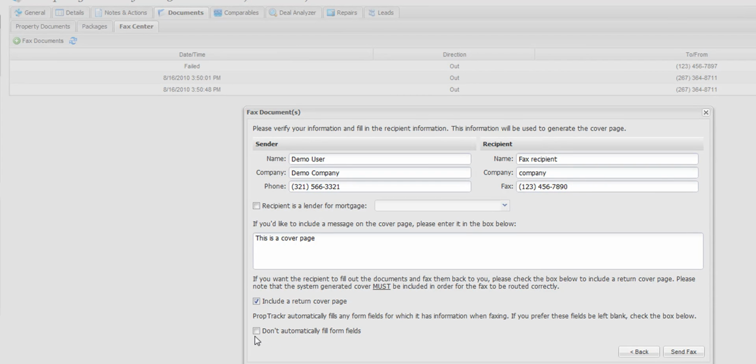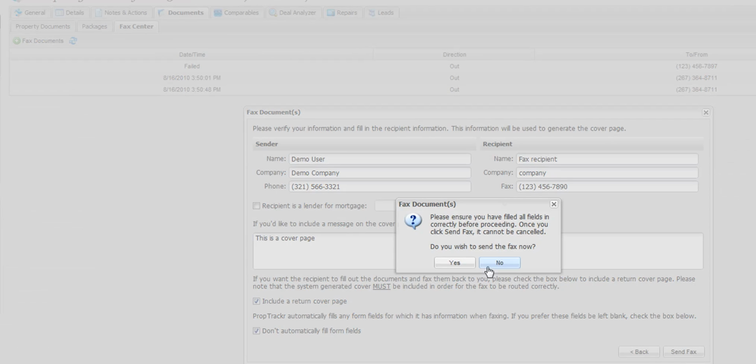And this is the same right here. Don't automatically fill form fields. It automatically fills the form fields. The example I've been using is a property address or a homeowner name or contact information. If you don't want that included, if you want to send it empty without those fields filled in, you're going to need to check this right here. And then you go ahead and send the fax.